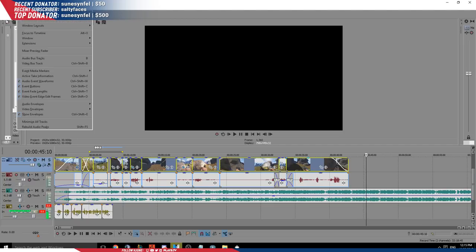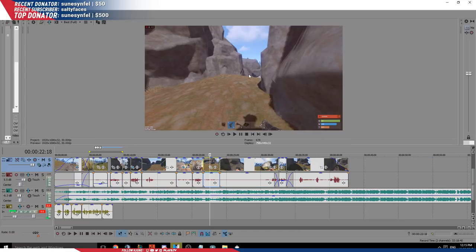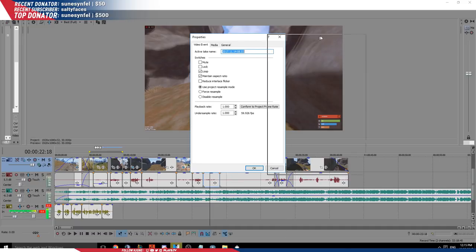While you have the video clip selected, go to Edit tab, Switches, and then Disable Resample. Disable Resample just makes your video much less blurry when you upload it to YouTube.